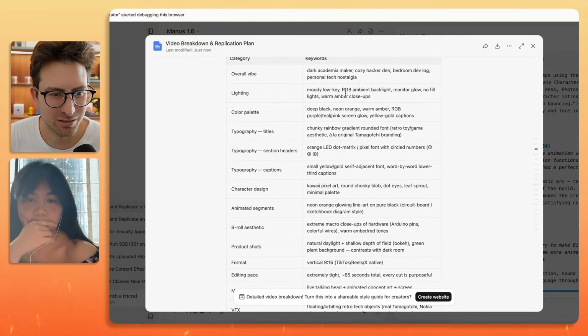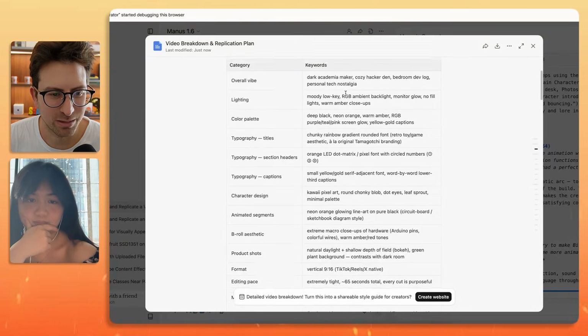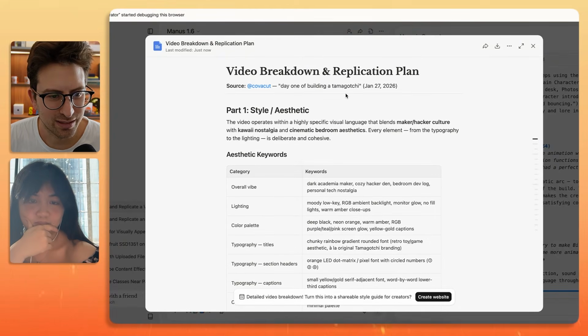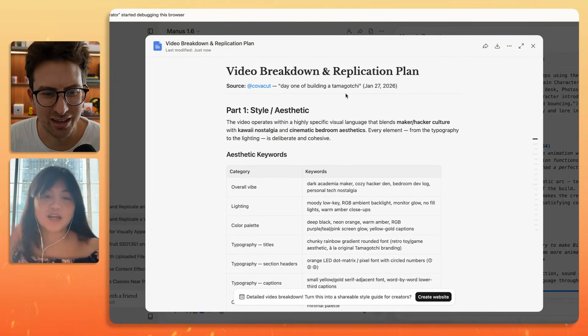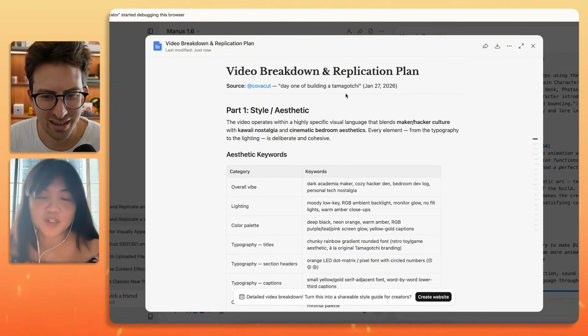Okay, so let me speak through this. Scroll up a little bit. It says video breakdown and replication plan. This video operates within a highly specific visual language that blends maker and hacker culture with kawaii nostalgia. Do you know what that is? Yeah, kawaii is very cute characters, etc. Aesthetic originating in Japan.